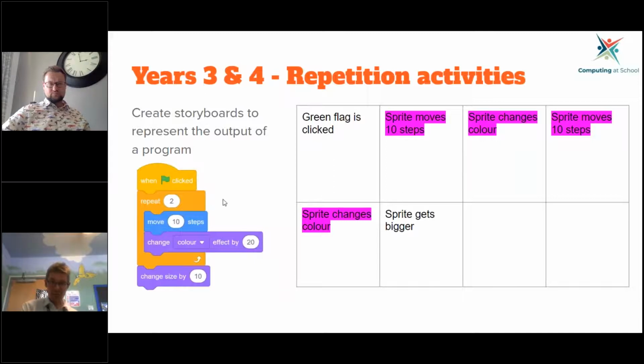So these are the things that are going to happen in the animation. Instead of representing the block of repeat 2, I'm expecting them to see that that is going to happen twice. So they've got sprite moves 10 steps, sprite changes color, and then they've got that again. I've asked them to highlight or annotate in a certain way the ones that were inside the repeat, as an additional measure for marking. And then they've got the sprite gets bigger one here, and that's outside the loop.